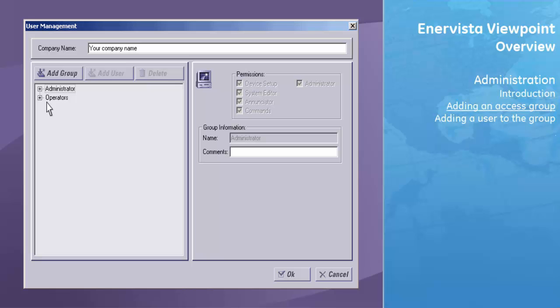To add an access group, begin by clicking on the Add Group button above. Upon clicking the Add Group button, a new access group is created, and it will now appear within the group user list. As you can see, the default name for this new access group is New Group 1. We will now change the name of this access group to Engineers for this example.